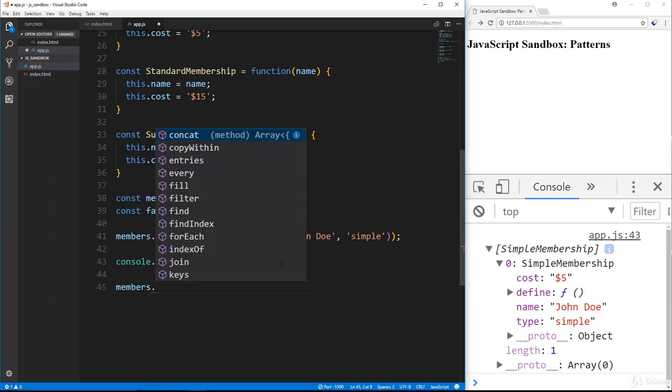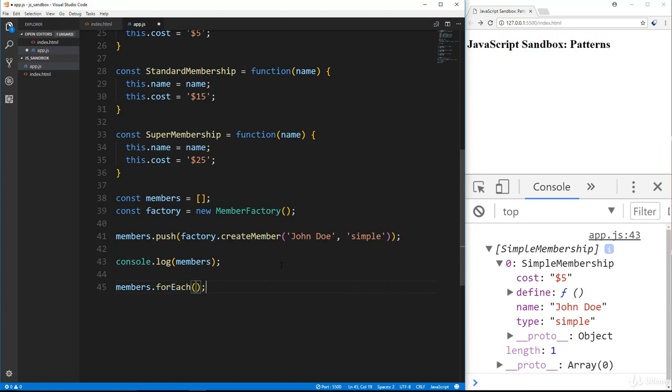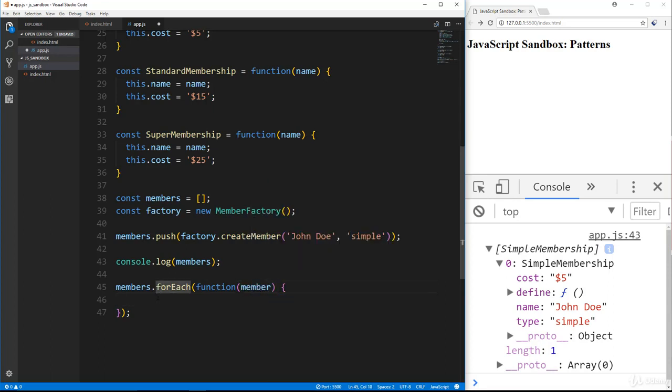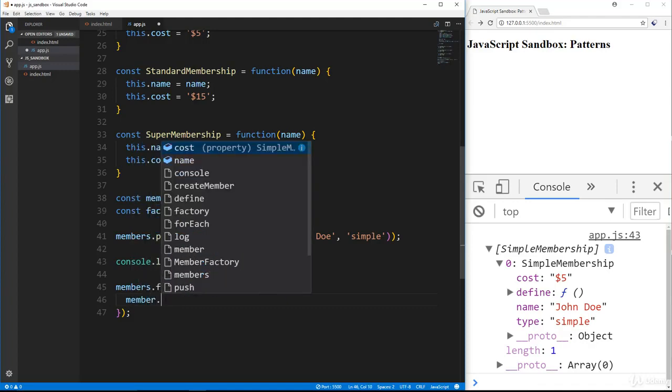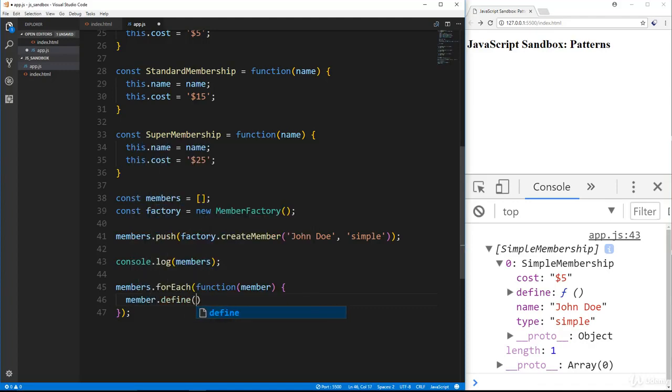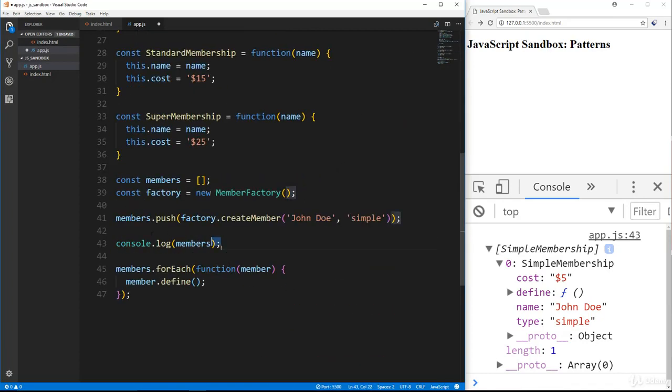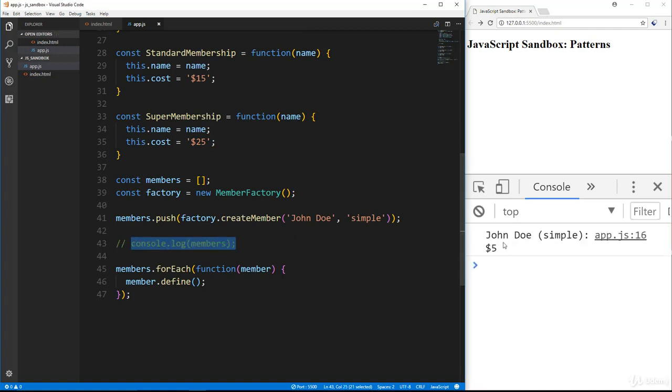So we'll say members.forEach and put a function in here. Okay, and then in here we'll say member, and then let's call our member.define. Okay, remember we have that define method right here. And that's going to log the name, the type, the cost, and so on. So let me just comment this log out and save. And there we go. John Doe has a simple membership, which is $5.